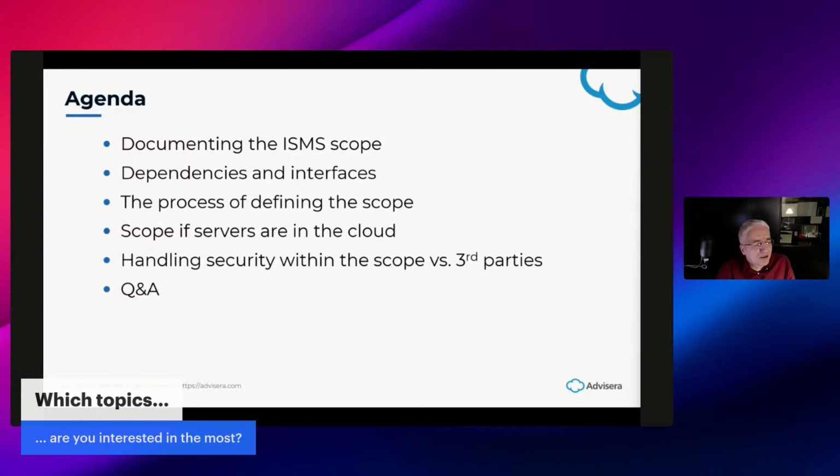Okay, let me see if there are any suggestions here. I see a suggestion from Daniel: scope if servers are in the clouds, and also handling security within the scope of third parties. Okay, so I'll definitely cover these topics as well, and thank you for this input. Okay, great. Let me move on.